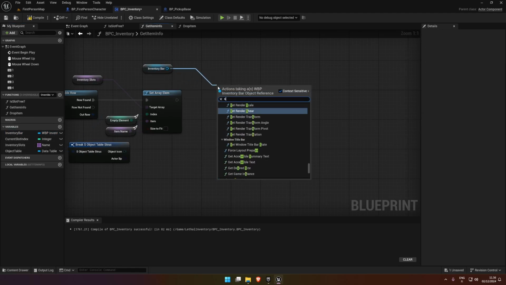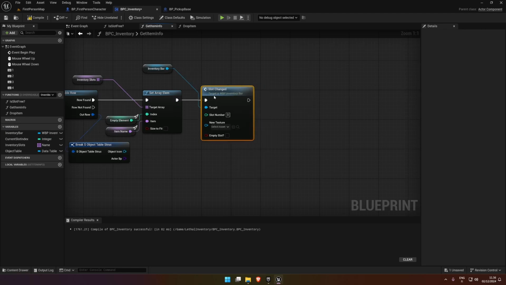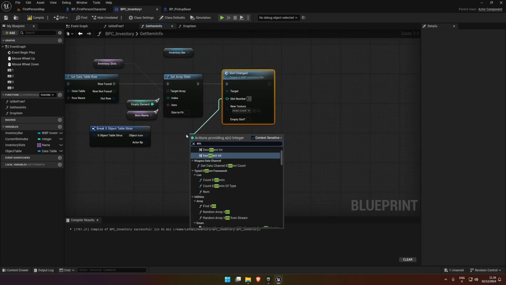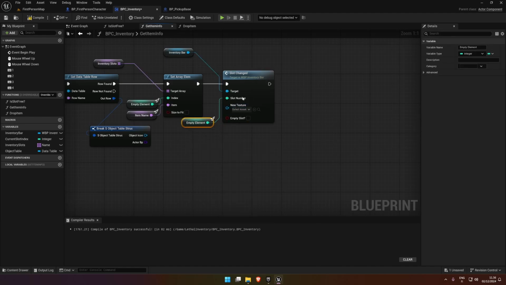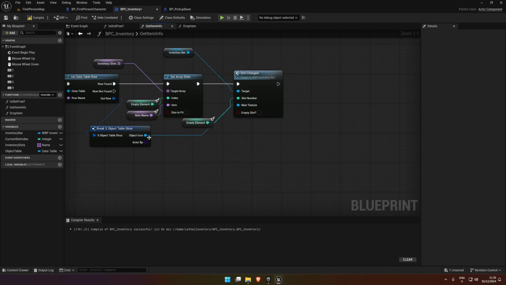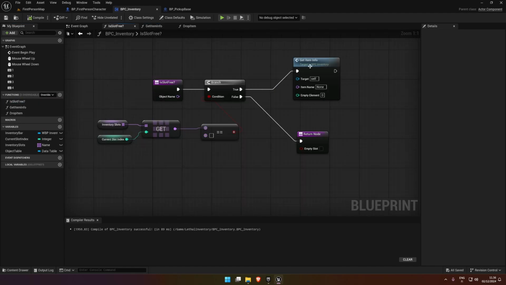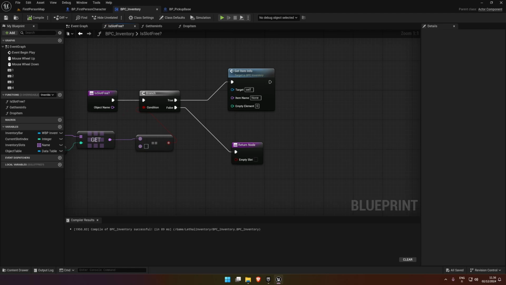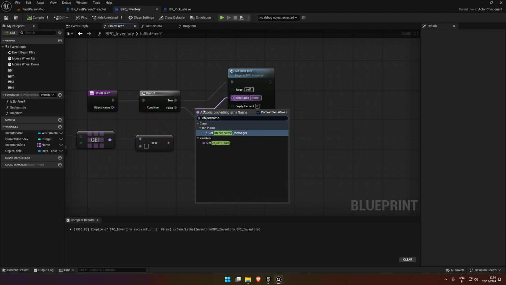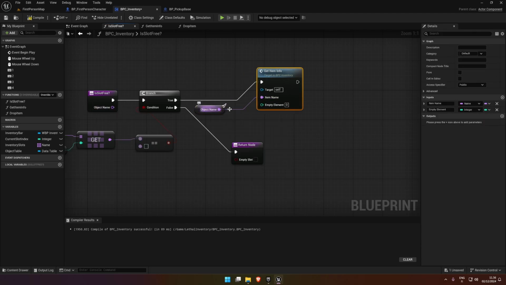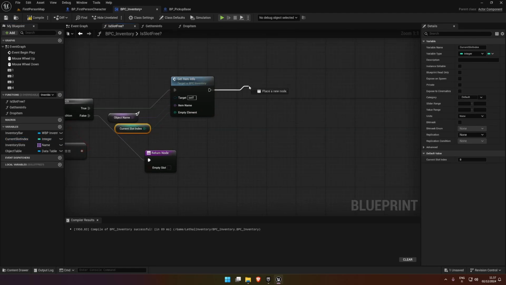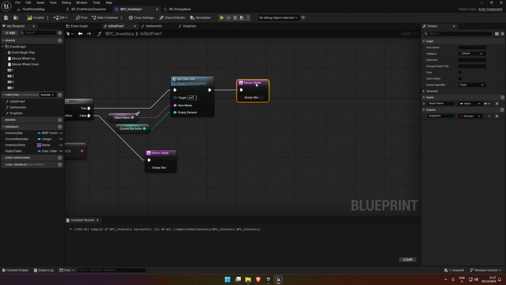I'm going to say slot changed. Slot number is going to be the empty element. The new texture is going to be the object icon. That's all we need to do there. Back to slot free. In here, the item name is going to be object name, because we get it from here. And the empty element is going to be the current slot index. Then we need a return, and that will be a tick.